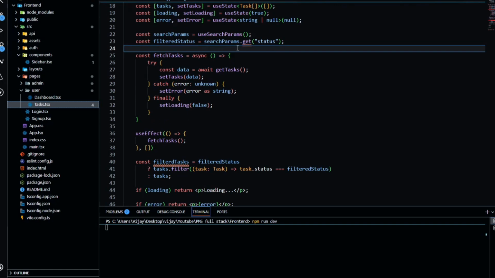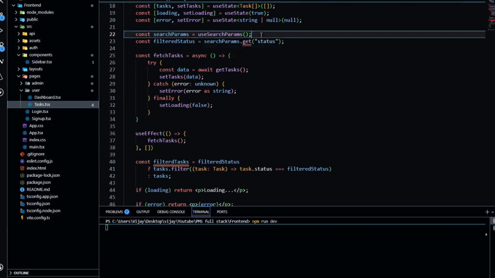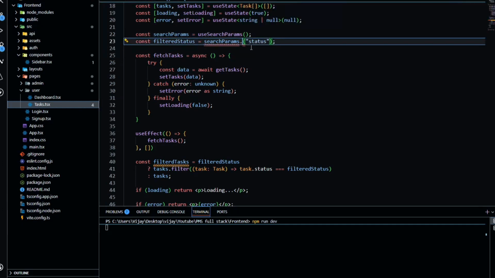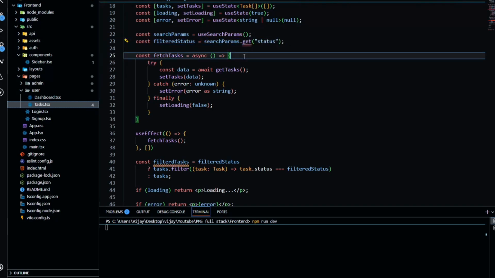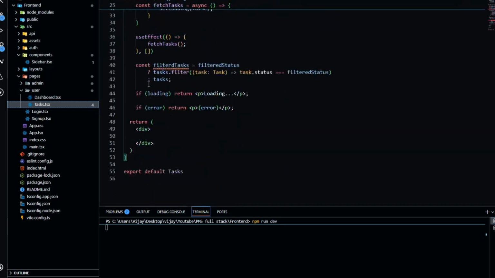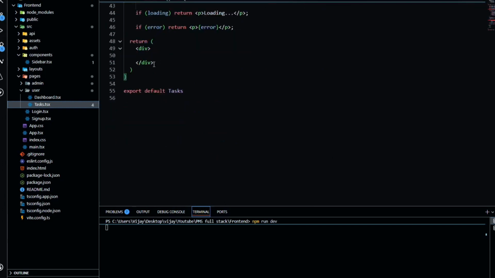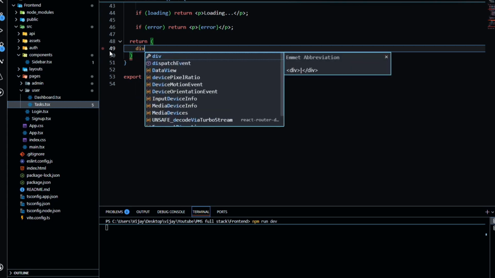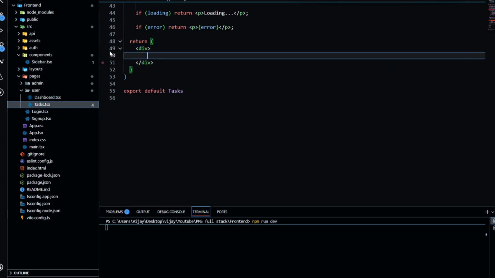Then we are using search params, it is going to use search param. It is perfectly right. I don't know why it is getting an error, I will fix it later. First, we are going to write it. Then we are going to write. I think we need a div. Sorry, I removed that.